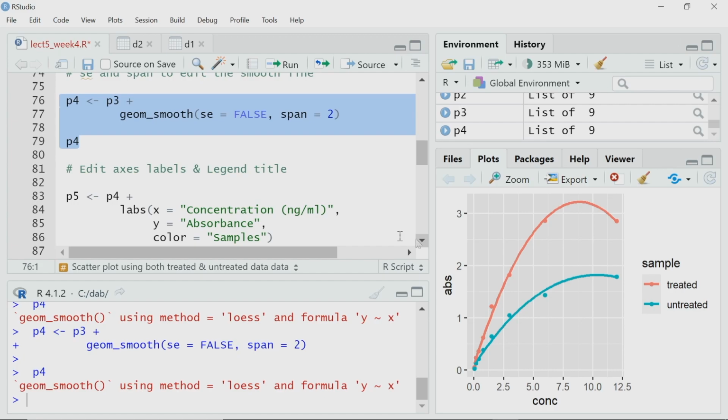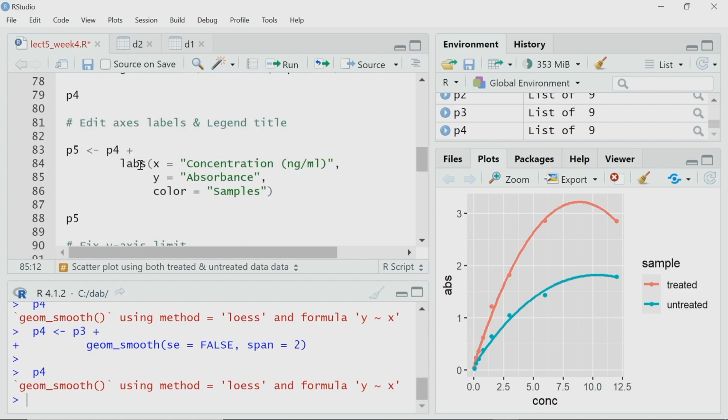So, what will I do? This plot is P4, right. So this P4 I will take, then put the addition symbol and add some other elements, other information. What are those? This is labels, labs. I am calling the labs function, and I am saying x equal to concentration nanogram per ml.